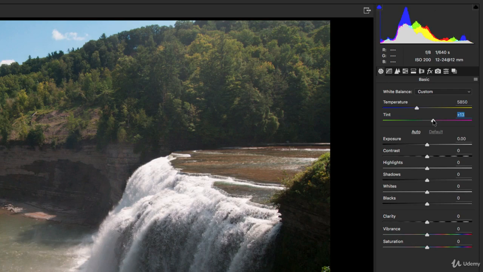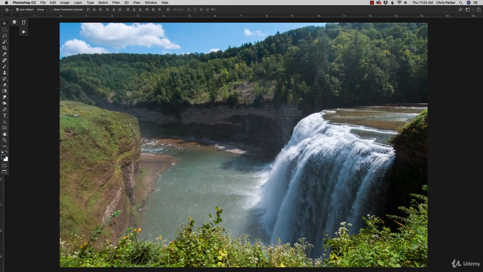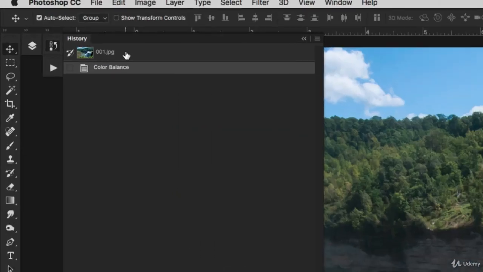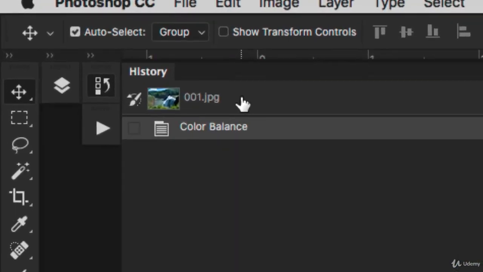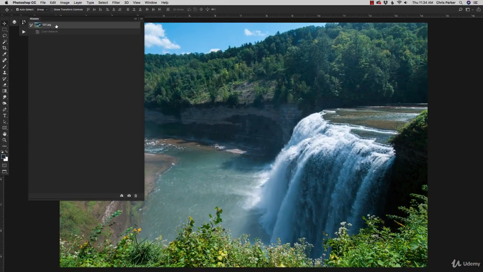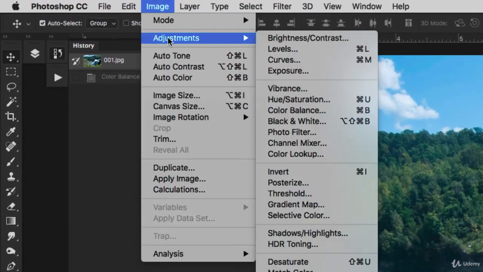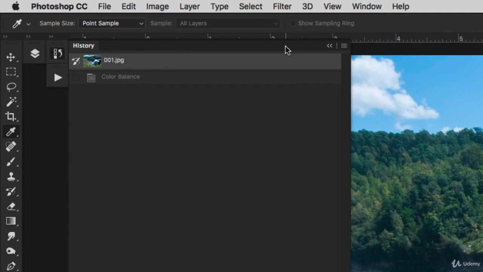All right, let's go back to our JPEG image, and we are going to go back to history, and I want to make sure that I have this reset back to the original image and the color cast from the original image, because I want to show you another way to remove this color cast with a JPEG file if you're not going to do it in ACR. So we're going to go up to Image, Adjustments, and Levels. So go ahead and select that.